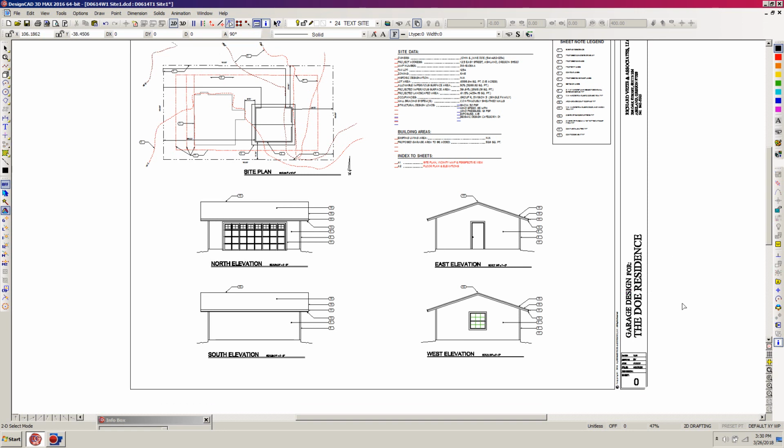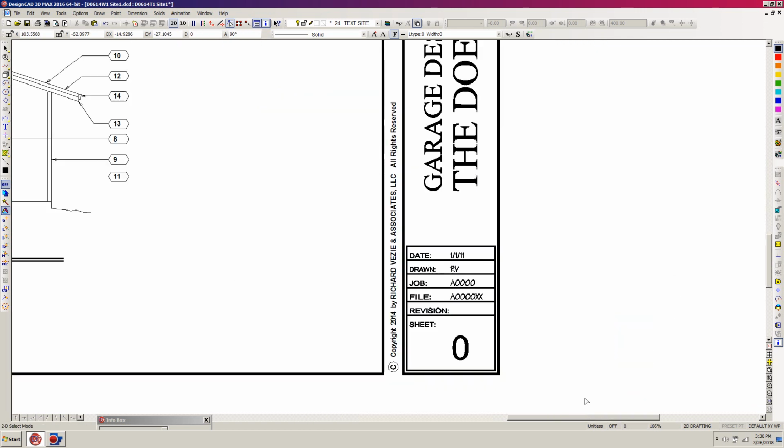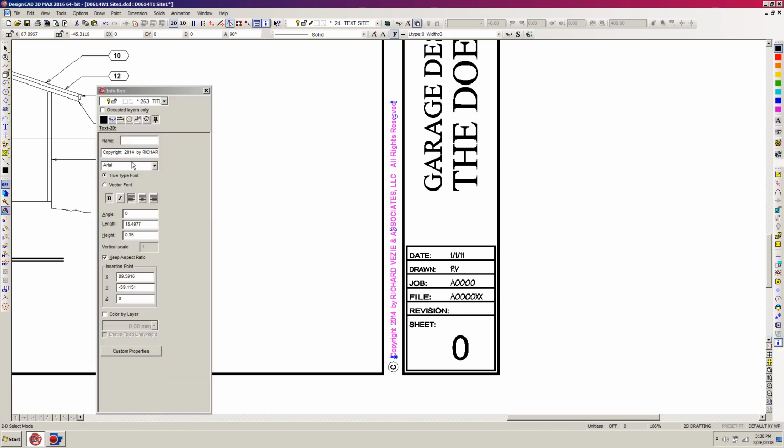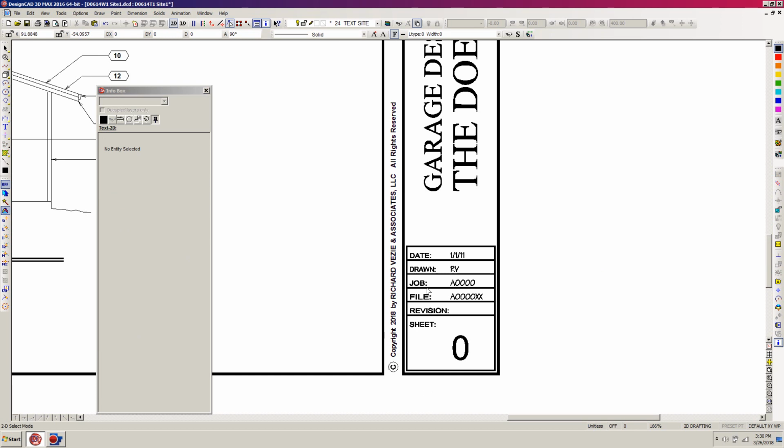Now I need to also check and make sure, I'm going to hit Z for zoom and check to make sure that our copyright is correct, and it's not. It's saying 2014. So I select that. I'm going to open up my info box and change that 4 to an 8. Select it and then type in 8. Hit enter, and that looks good. We're good to go there.